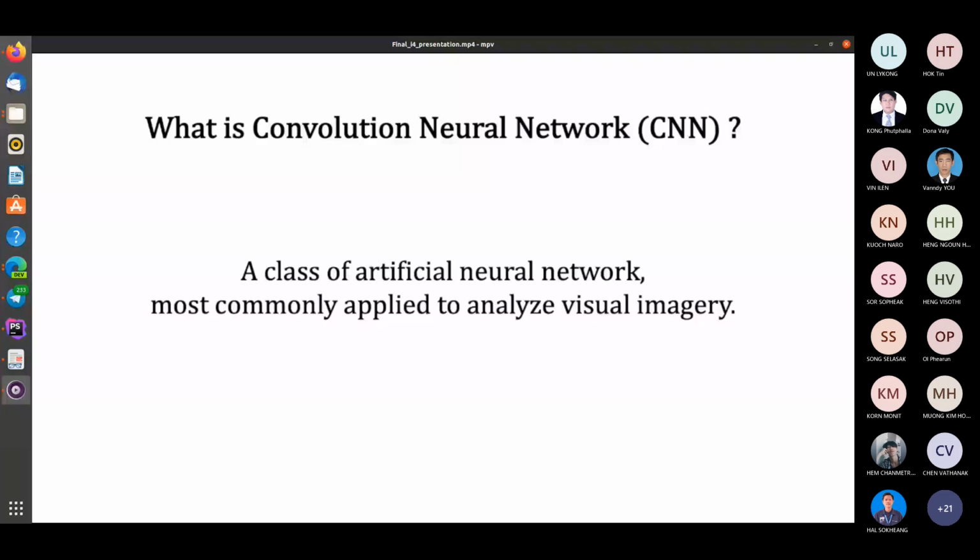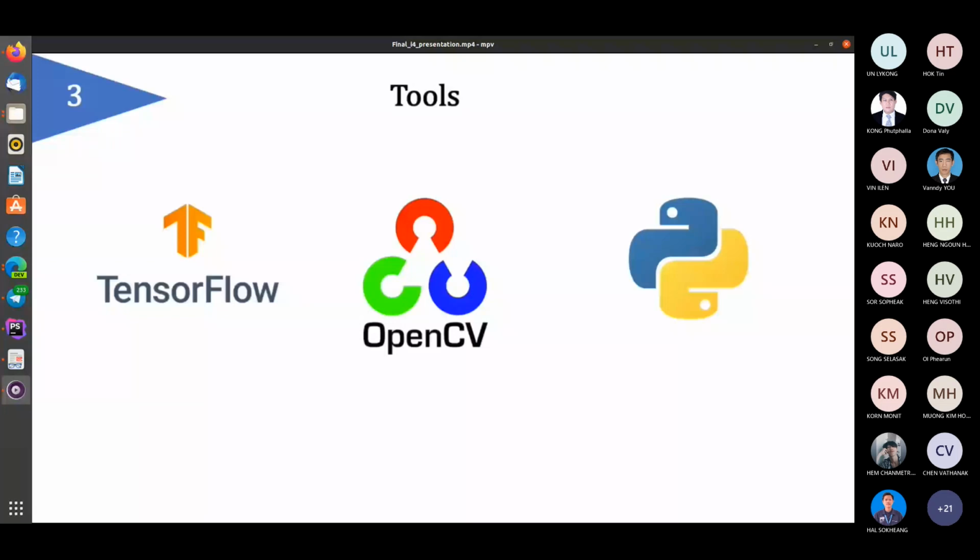And about tools, I use three tools in this research. The first one is TensorFlow. TensorFlow is a deep learning framework which has lots of built-in features to make deep learning easier. Second, OpenCV is another tool that lets us write programs to detect patterns, draw on screen, process images, and more. And finally, Python, a programming language used in those two libraries.